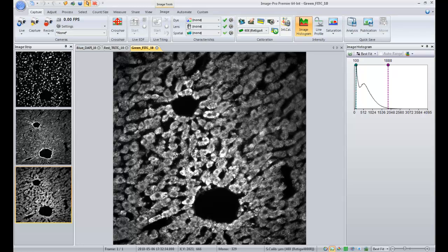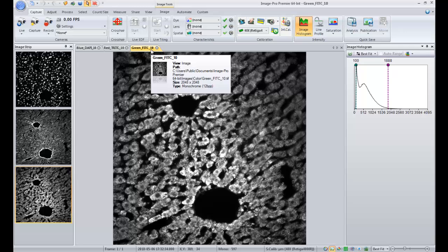In this tutorial, we'll offer an overview of the Image Pro Premier workspace. Image Pro Premier uses a tabbed interface. As you can see here, we have three images open right now in our workspace. And right now, this green image is the active image. You can see that it's highlighted in a different color from the others.